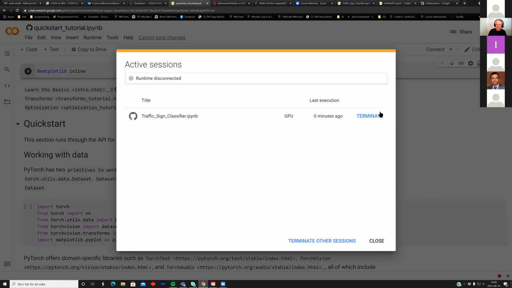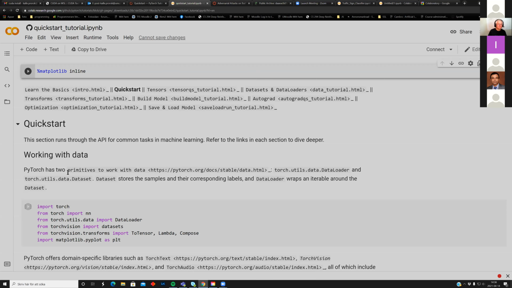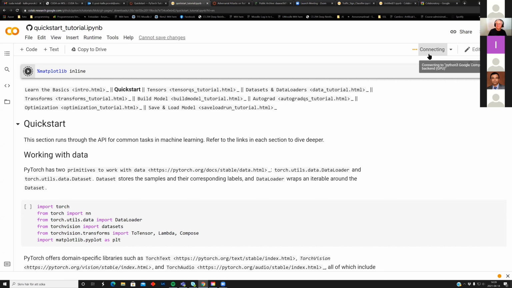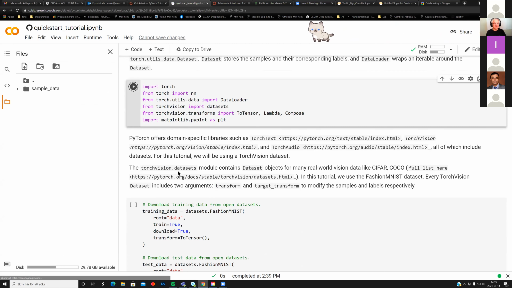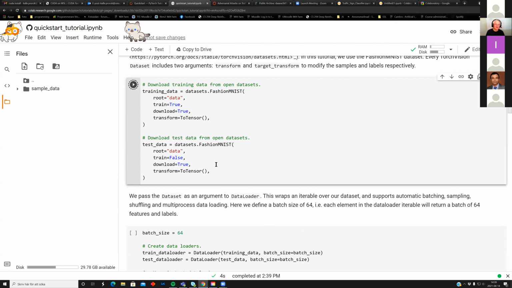Okay, I have to kill this one. And then we run this, allocating, connecting, initializing. And now we can run. So we have still some data. Okay. And then we use these import statements, not much to do. Now I have the kitten mode to make us happy. And then we download the data.